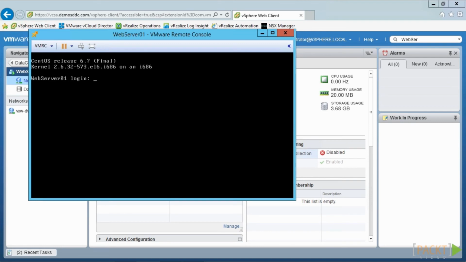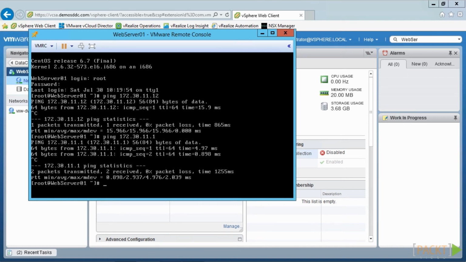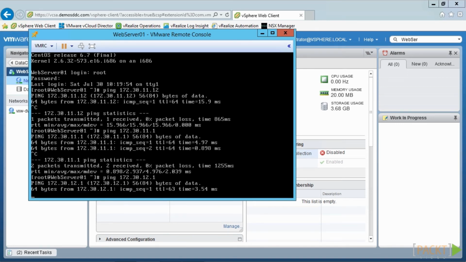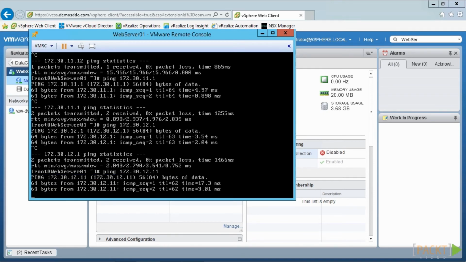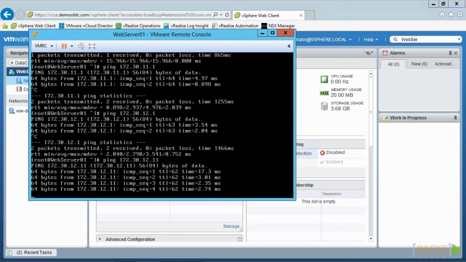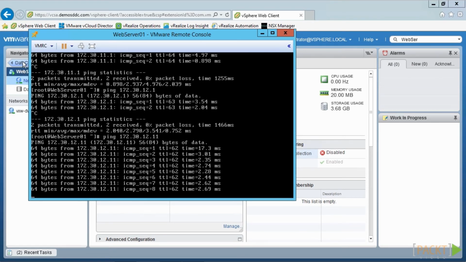Open the console of the web server. We are going to log into the web server appliance. And then first of all, let's ping our local gateway from the web server. We are going to try the local gateway on the other side from the DB tier and the DB server as well. You can see here, you can perfectly well ping between all the individual systems.